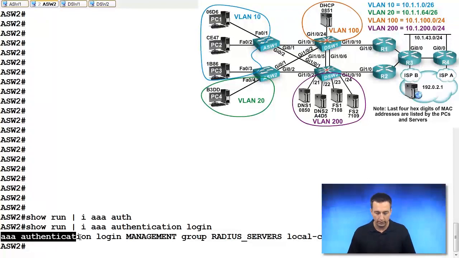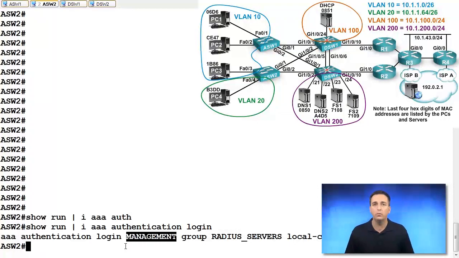So it's AAA authentication login. This is our method list for login. The method list has been given a name. We provided a name of management. So it's important that we link this to the VTY lines or the console line. Let's see if we've done that successfully.